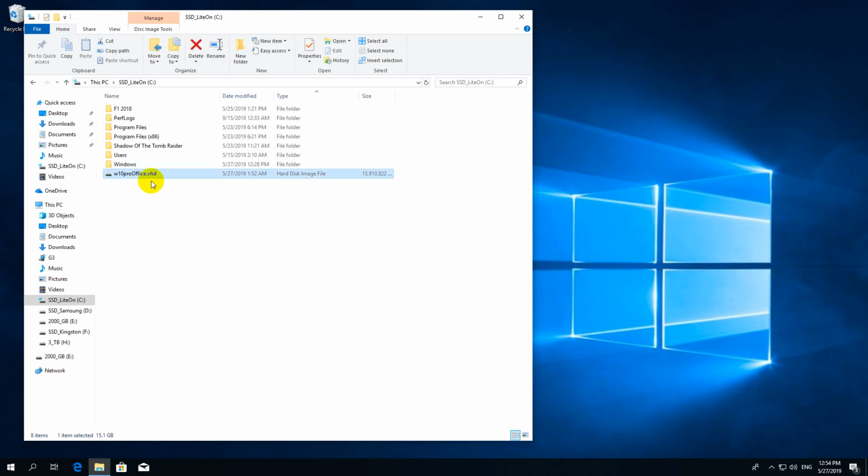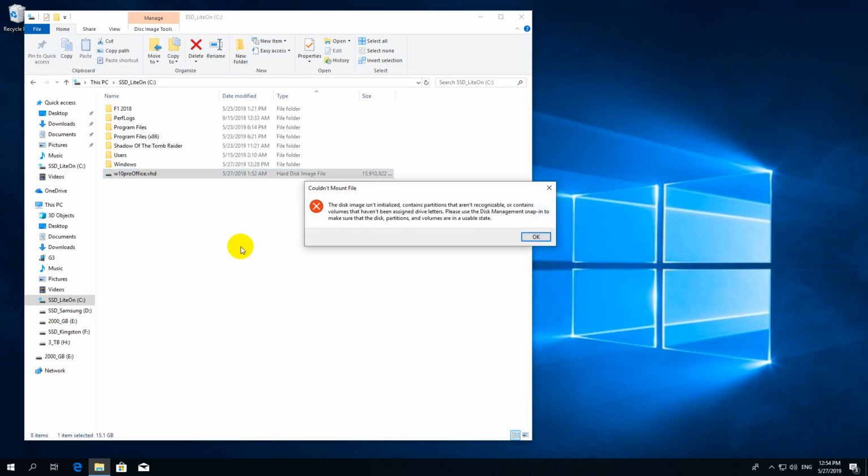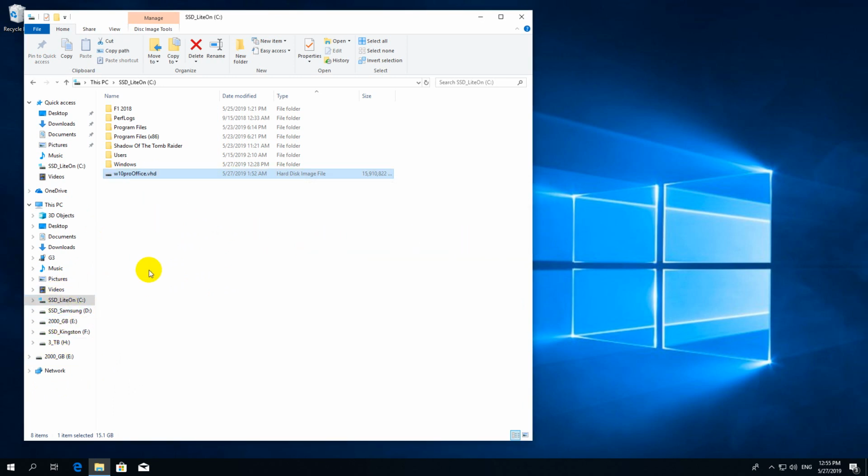Here's a virtual hard drive, and if I double click on it, it should attach it and show the contents here on the left side. But instead I received this message: the disk image isn't initialized, please use the disk management snap-in. Okay, so let's see how to show the contents of that virtual hard drive.